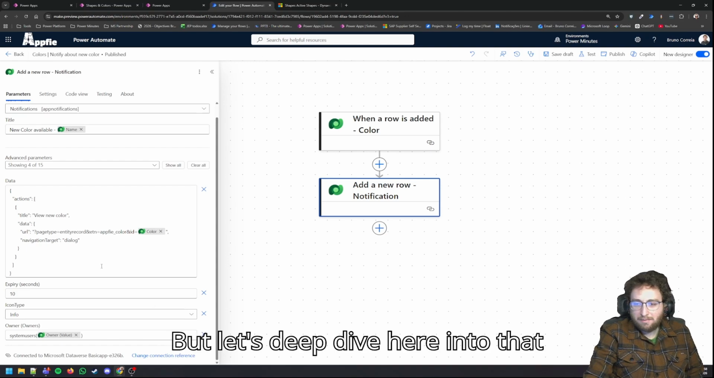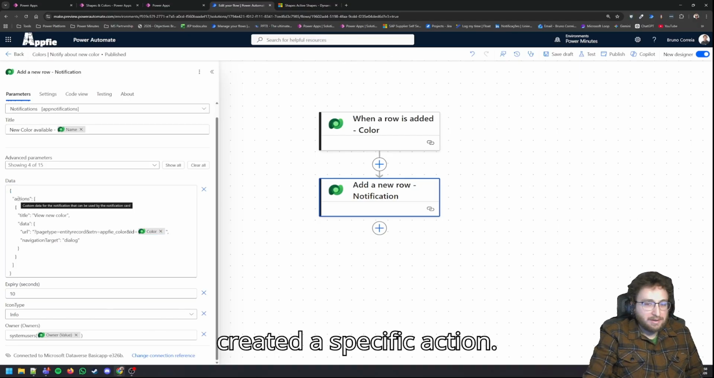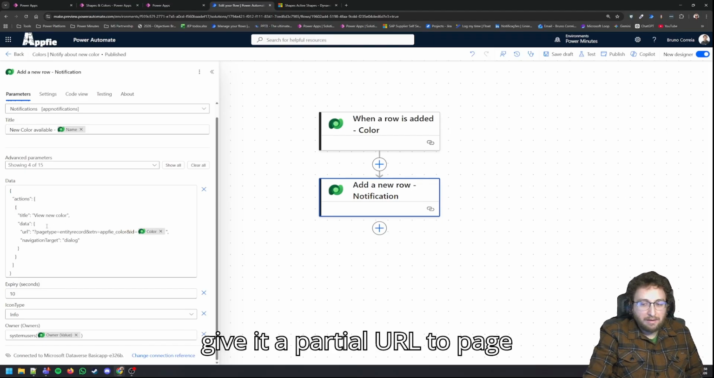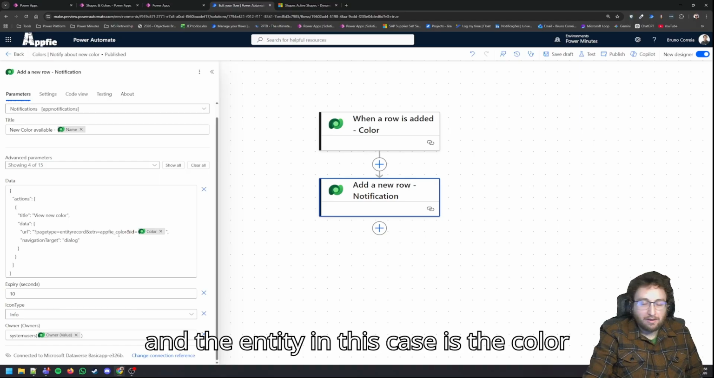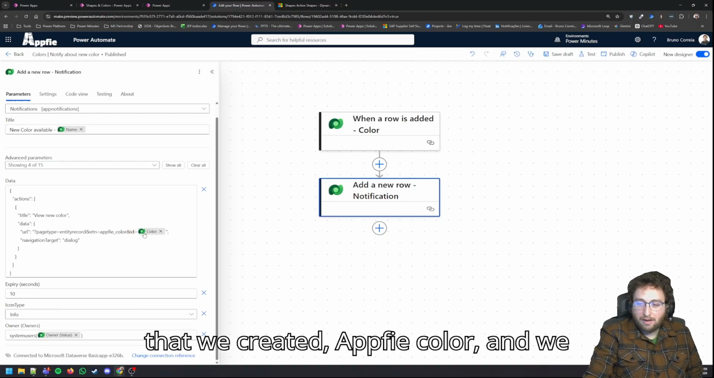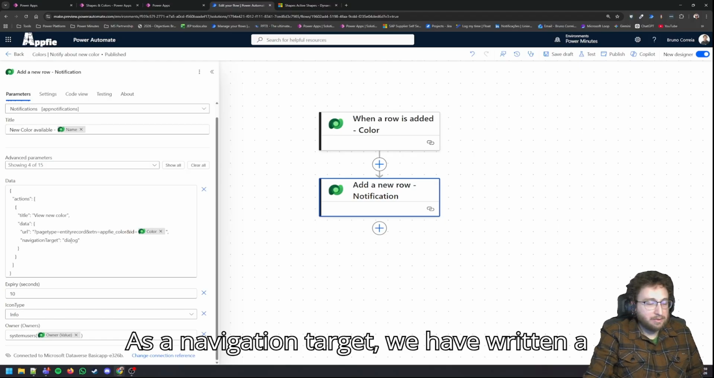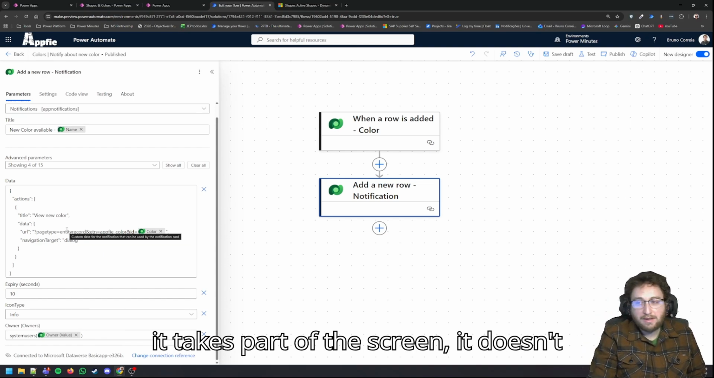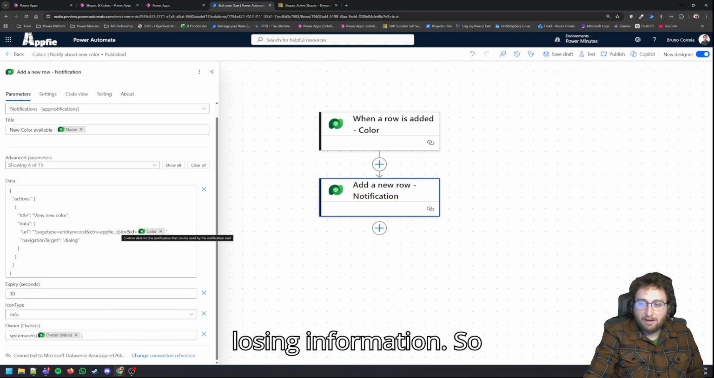But let's deep dive here into that data step, shall we? Over here, we created a specific action. We called it the view new color, and we give it a partial URL. To page type, we say it's an entity record, and the entity in this case is the color that we created, appv color, and we pasted the ID from the trigger. As a navigation target, we have written up dialog that gives you that pop-up view. It takes part of the screen. It doesn't navigate away. It doesn't create a new tab. It stays all in the same tab without losing information.